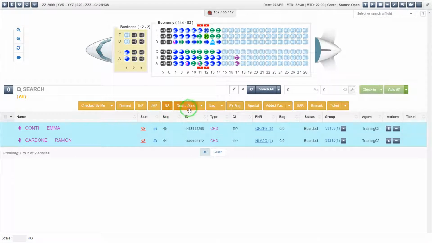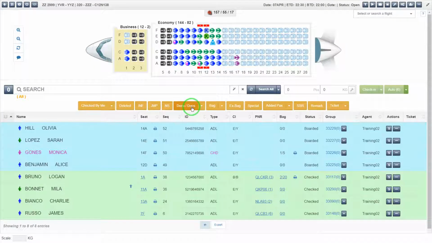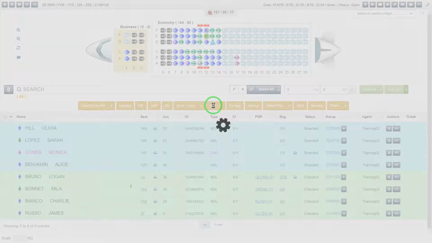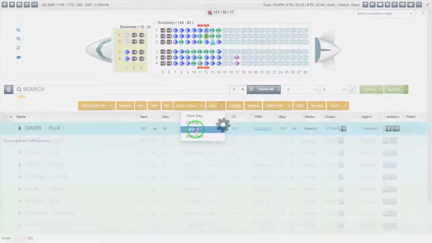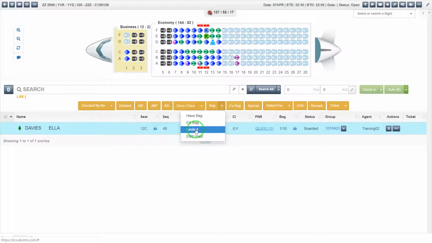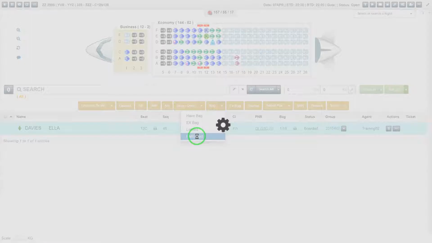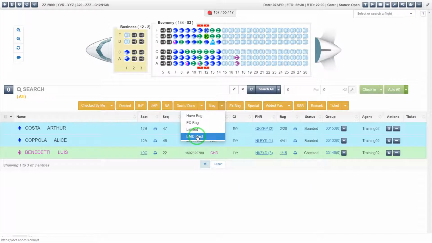Use the DOCO DOCS button to filter the passengers based on the DOCO DOCS information, or vice versa, passengers who have no related DOCO or DOCS information. You can click on the Limited button in the Bag menu to filter passengers based on limited tags. Use the EMD Paid option to find out about passengers who have paid for their extra baggage. Use the EX button to reveal passengers who have excess baggage on the flight.